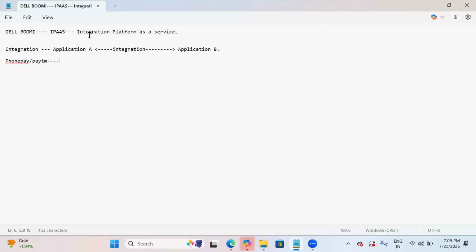Integration in the sense, let's take an example. Suppose I want to transfer 5,000 rupees to Rakesh. How am I going to transfer? I will log into PhonePe and then I am going to enter Rakesh's mobile number.